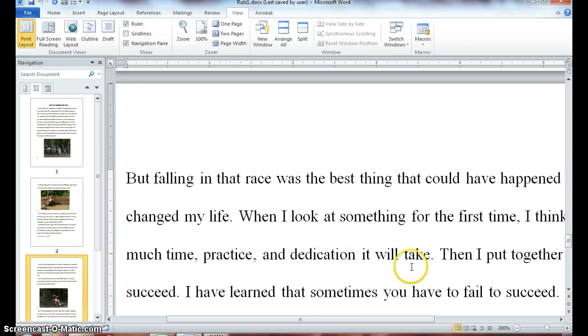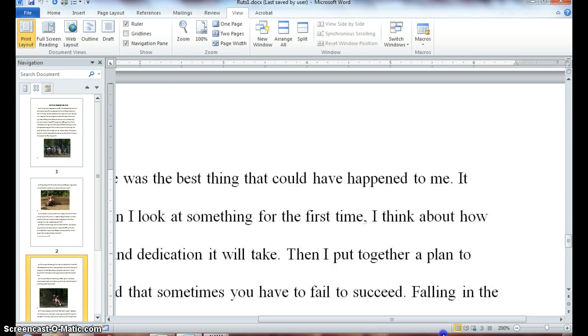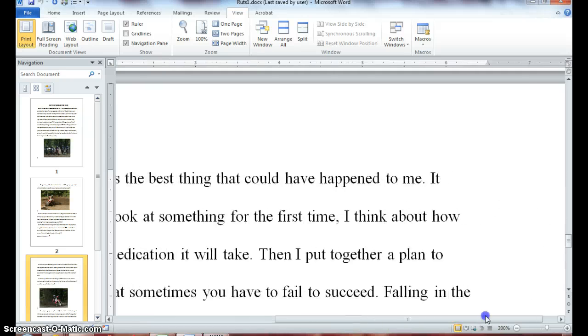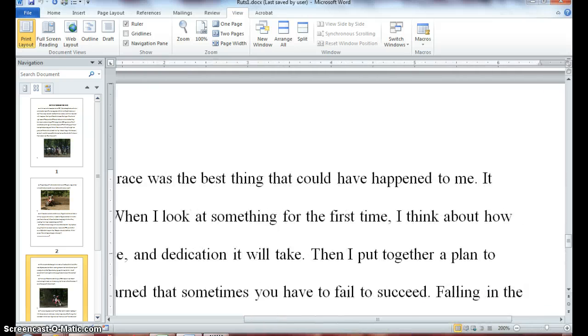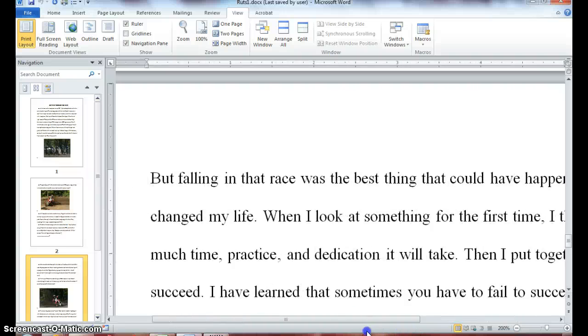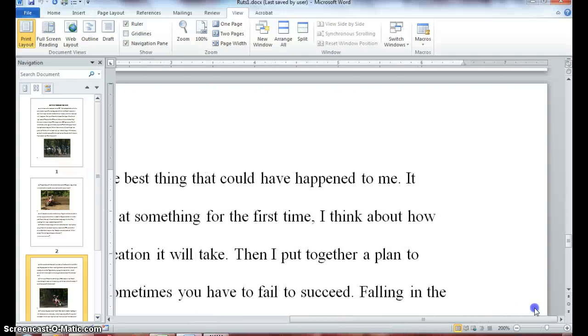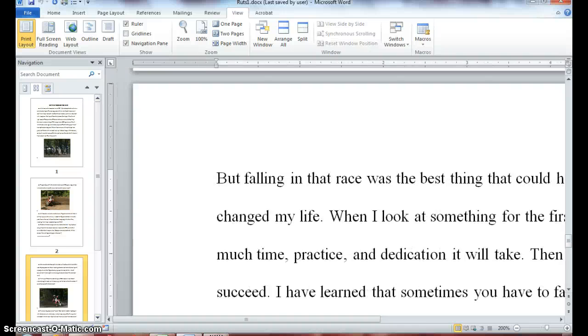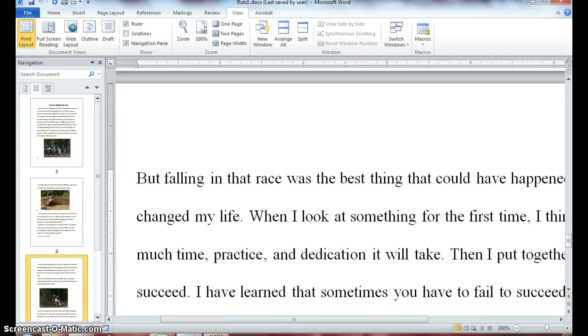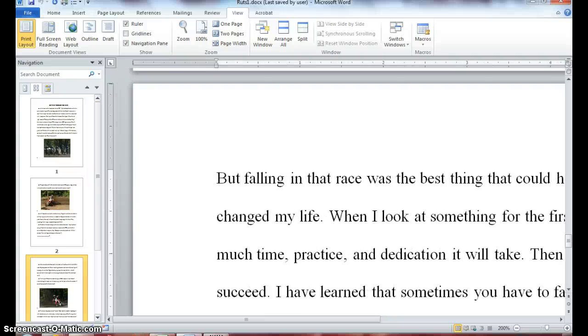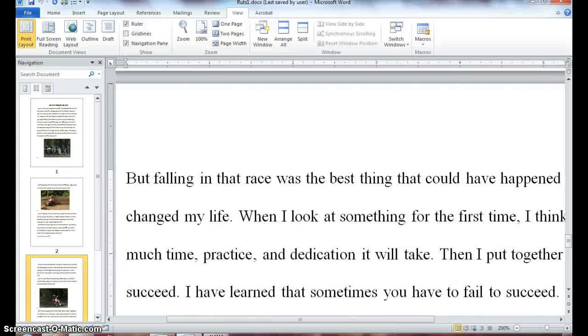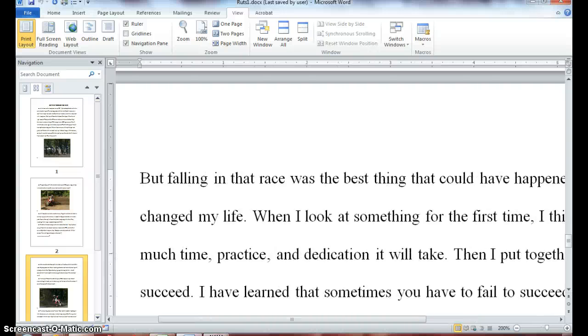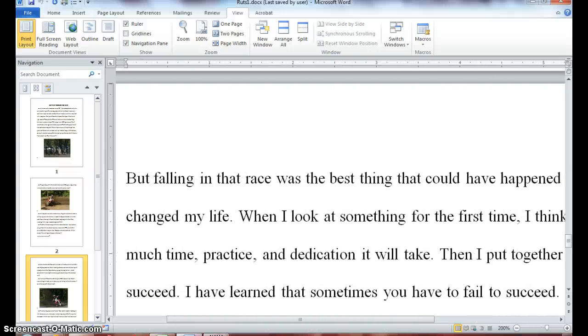Now notice your horizontal scroll bar. The reason why your horizontal scroll bar is active is because we've zoomed so big that our document can't be shown on one total screen, so we have to scroll to the left and the right to see the whole thing. So you're able to scroll from the left side to the right to see your total document.